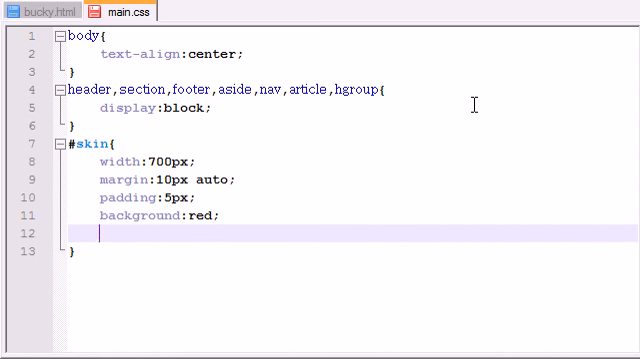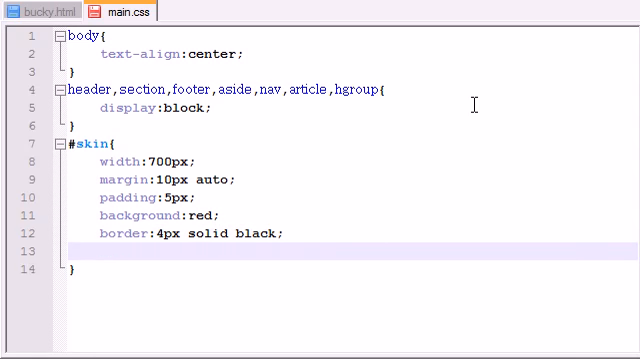Now I typically don't like red because it's a really weird color, but whenever you're teaching these things on YouTube, it's going to be really easy to see a nice bright red background. So after this, we need a border, and this is going to be the border around the skin or around the video player. I'm just going to put mine 4 pixels solid black, and you typically only want it 1 or 2 pixels, but again, for demonstration purposes, I want a nice thick black border.